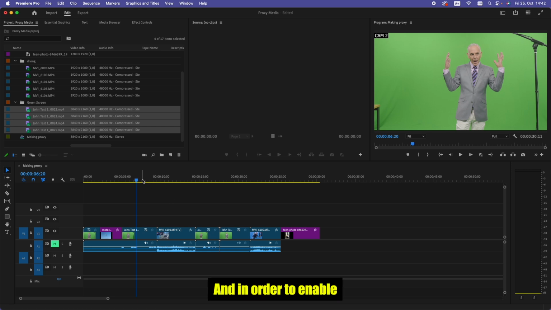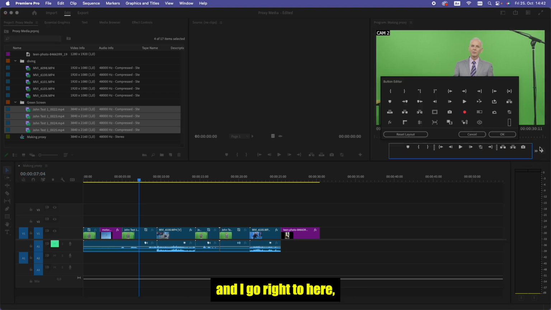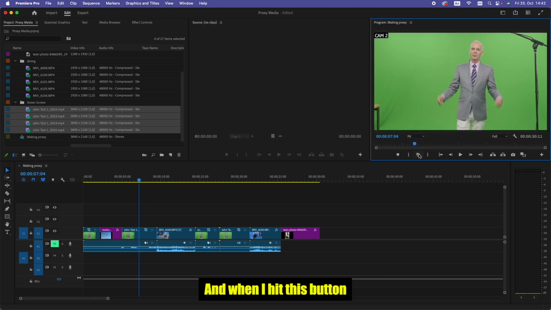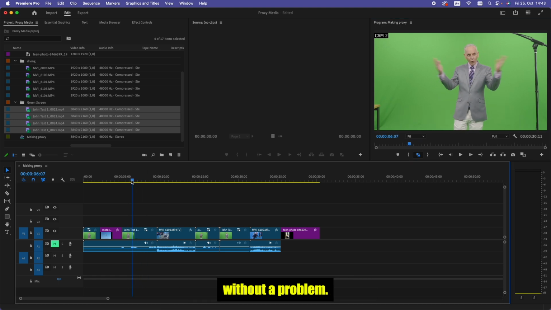And in order to enable the proxies, you have to have this button up here, which is not up here now. But if I hit this little plus sign, and I go right to here, and if you mouse over it says toggle proxy. So I'm going to drag that onto my toolbar, and now I hit OK. And when I hit this button, now those clips are using proxy, and you can see this little icon here which says it's using proxy. So now I can smoothly roll through my timeline and cut normally without a problem.